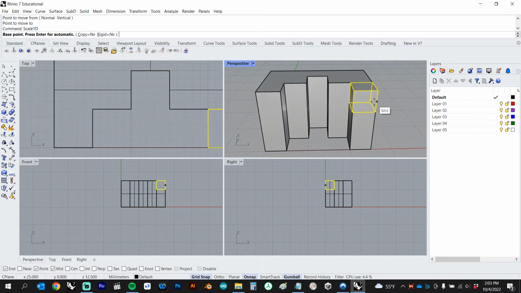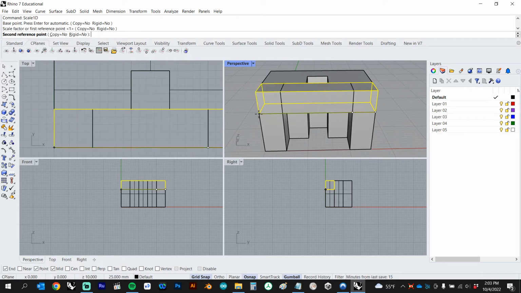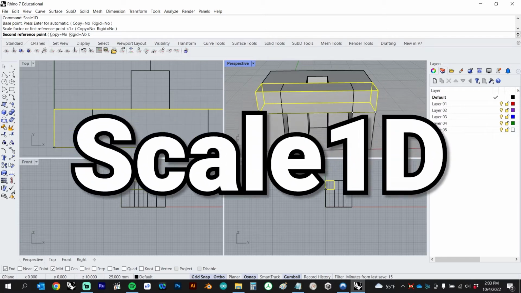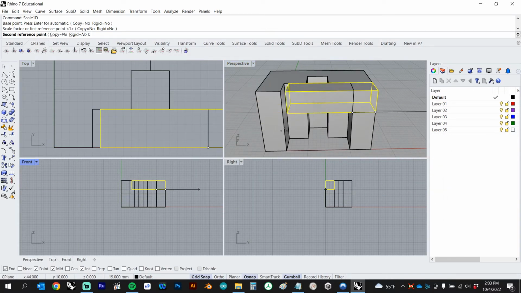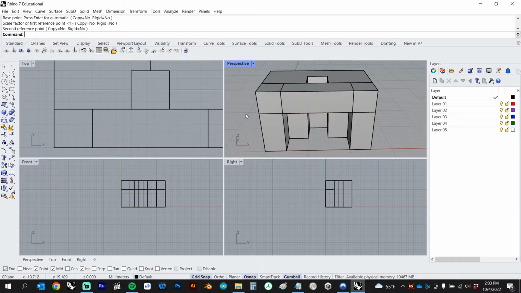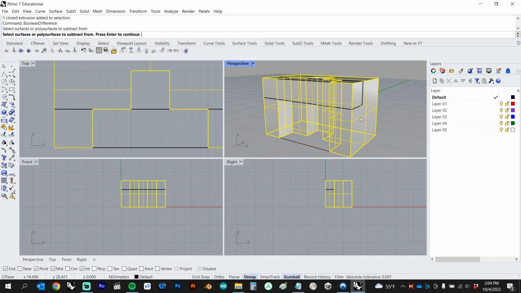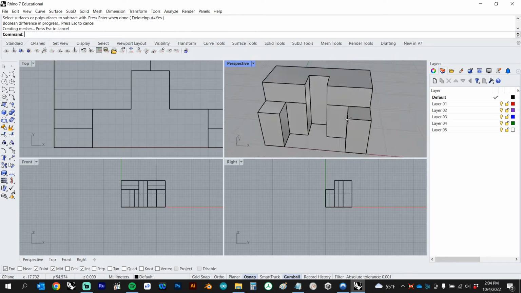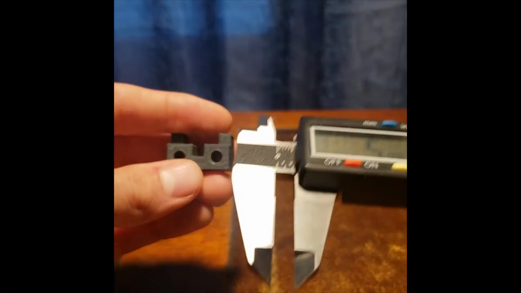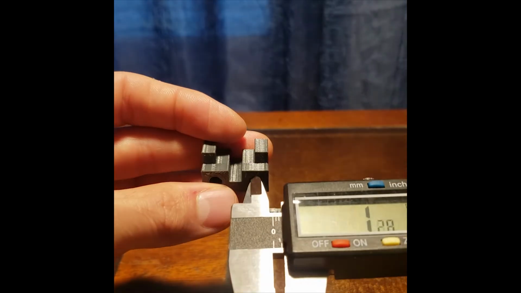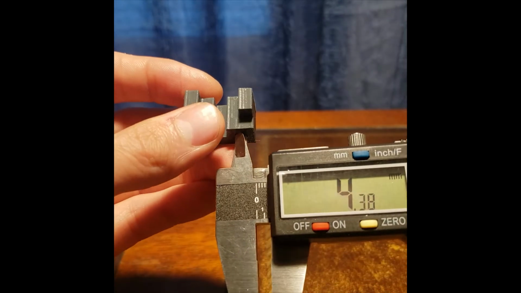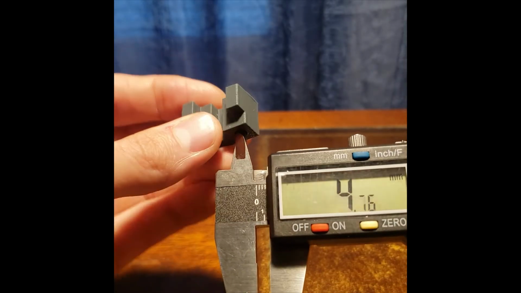I could use two boxes to cut out the shape, but instead I'm just going to use the scale one dimension command to turn this into a rectangular box that I can then use to cut out both parts of the object at once. Type Boolean difference into the command line, select our object, then select the cutter, then press enter. Now we need to get some measurements of the circles that are going to be cut out of the top of this object.